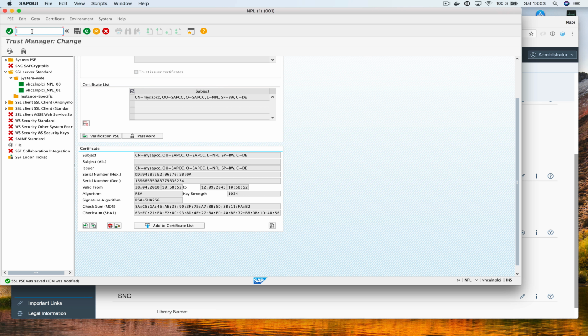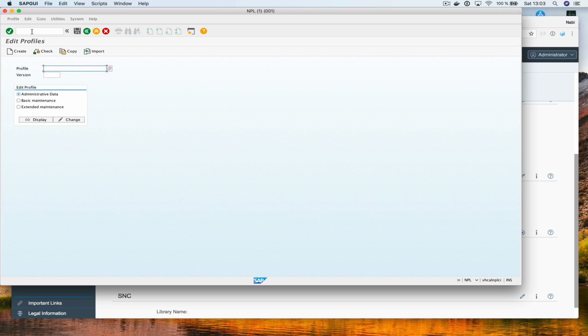Next we go to the transaction RZ10 because we need to change a few profile parameters. What we actually want to do is configure what certificates will be trusted based on subject and issuer. So before you continue, this is very important now. If you don't do this, then you might have the problem to correctly start up your SAP system from the Docker container in a later step.